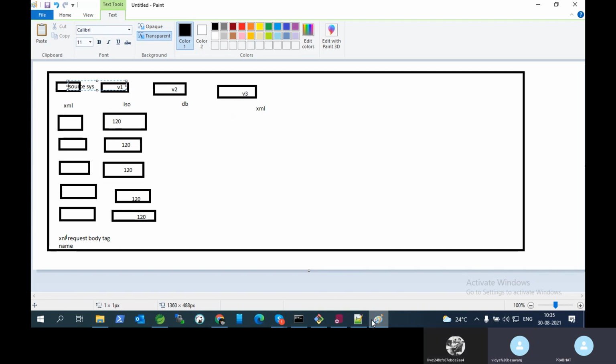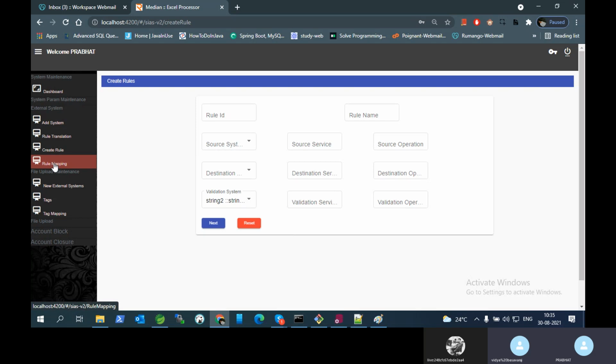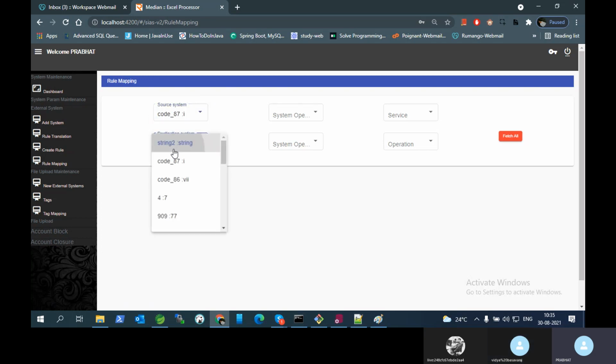Yes, Prabhat. Okay. So how many screens have we completed? We created the add system, clear; rule translation, clear; create rule is also clear, right? Yes, sir. And then comes map. Mapping is also the same as we are doing for create rule. Here we can select only 2 systems, one source system and one destination system.